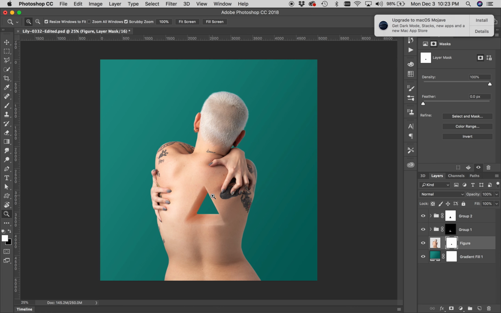So I challenge you to take this technique, try it out on an image, and then let me see what it looks like. I would love to hear your feedback, and I'd love to see what you make with this little hole in the body technique.